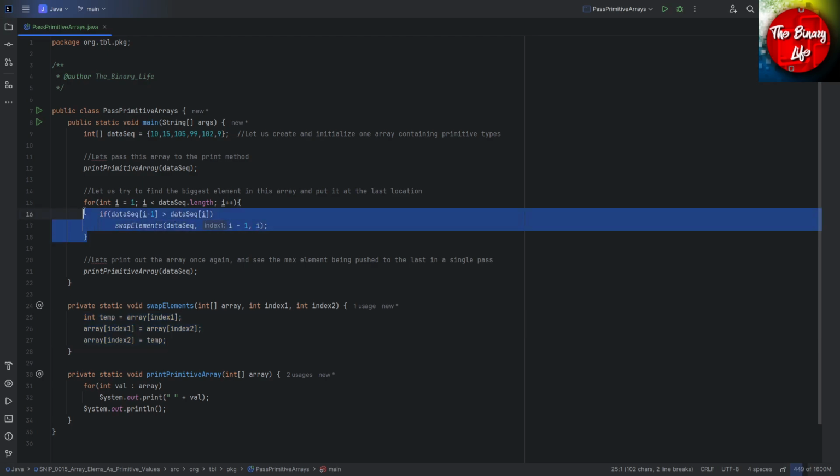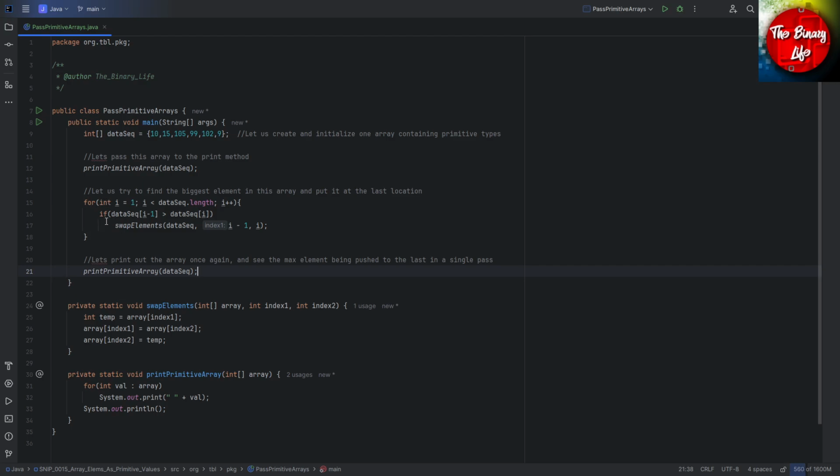So once this for loop completes, you will have the highest element in this array at the last location of the array. And then after this operation completes, we are printing out the primitive array. And while printing also, we are again just using the name of the array and that is being passed as a reference to this method, and we are able to print out all its elements.